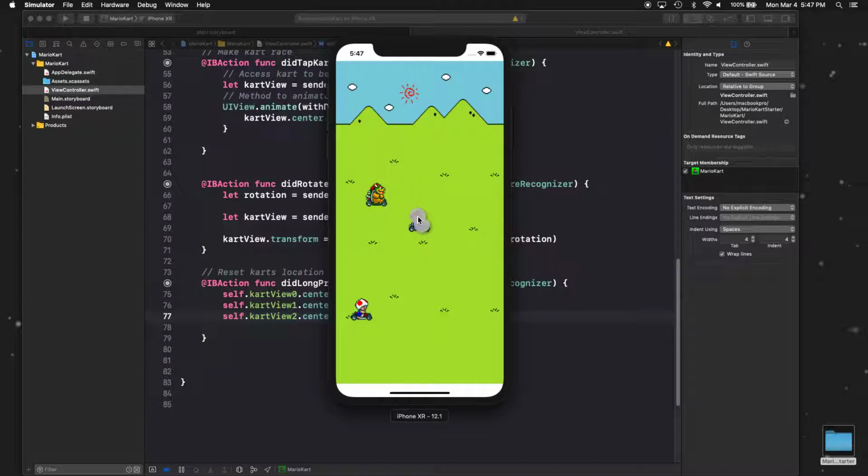Bro, come on. Let me use Bowser. Come here. Come on, I'm trying to resize you.